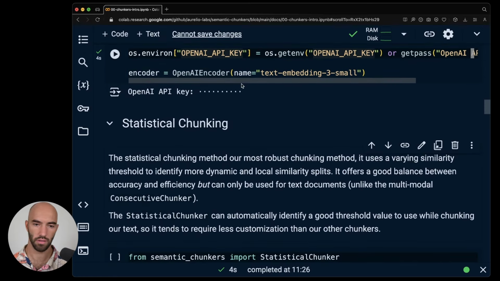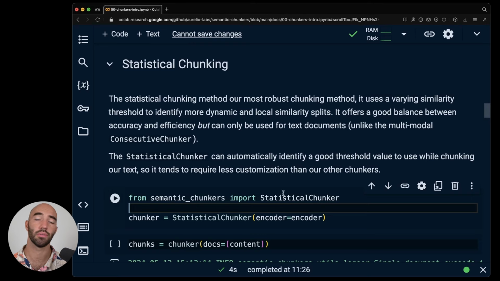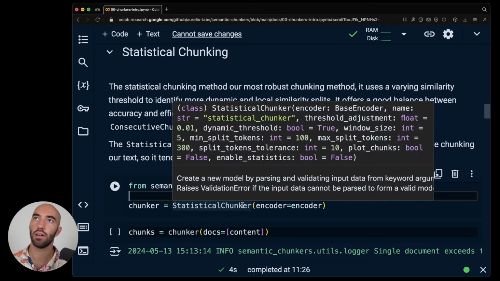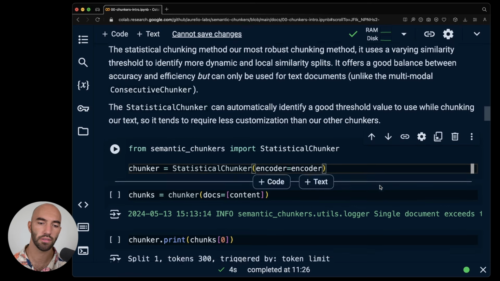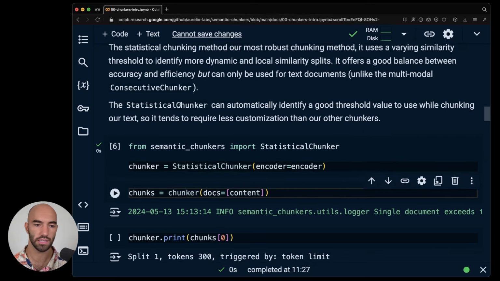Okay, so I've initialized my encoder, and now I'm going to come down to the statistical chunking method. And this is probably the chunker that I would recommend people to use just out of the box. The reason for that is that it will handle a lot of the figuring out of different parameters for you. It is pretty cost effective, and it's pretty fast as well. So this is generally the one I would recommend, but we'll have a look at the others as well. So we'll start with the statistical chunker.